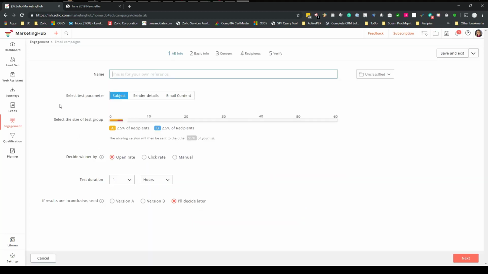And under this Create New, we're just going to put in a name for our reference. So in this case, we're just going to put in June 2019 newsletter. And we can also classify this. We have holiday mailers. We can actually create a brand new folder in here for newsletters, and that way we can keep them organized. So we'll choose newsletter. We'll choose to save this into the newsletters, and then select test parameter.